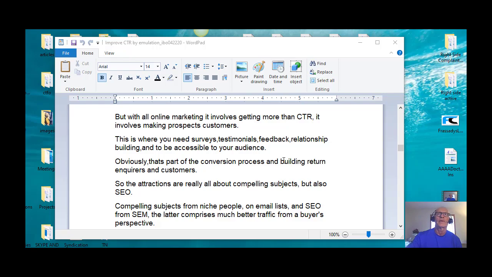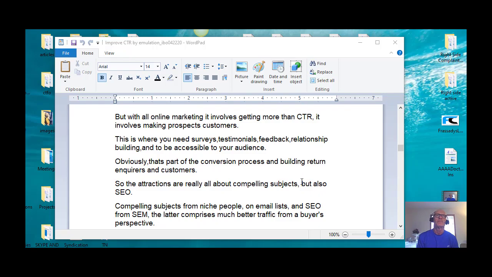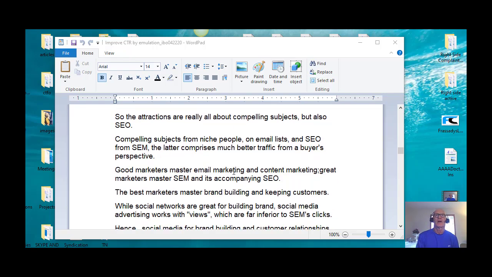So the attractions are really all about compelling subjects, but also SEO. So you can attract on a single basis with SEO, but as I said, building brand and building relationships is key to building an online business. Compelling subjects from niche people or email lists, and SEO from SEM, the latter comprises much better traffic from a buyer's perspective.